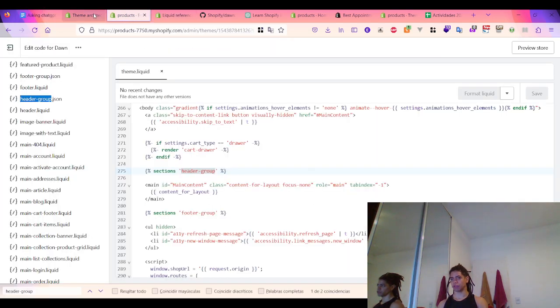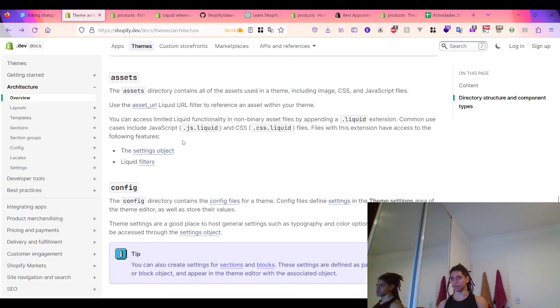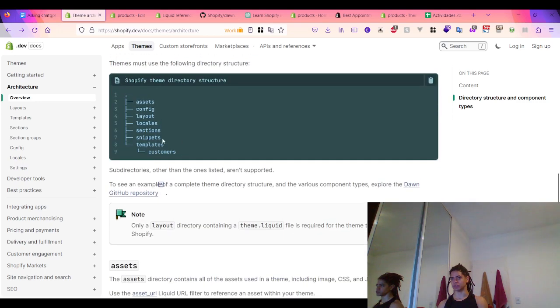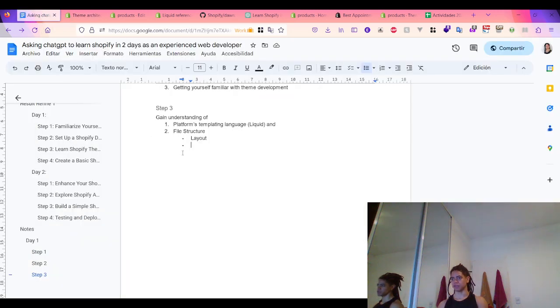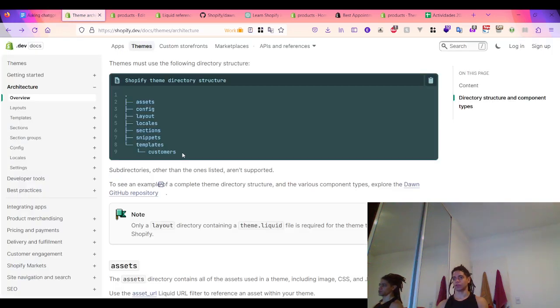I also try to make myself familiar with this folder structure, which is this. Okay, that makes a lot of sense. In an alphabetic order, much better. So assets. Okay, assets, config, layout.